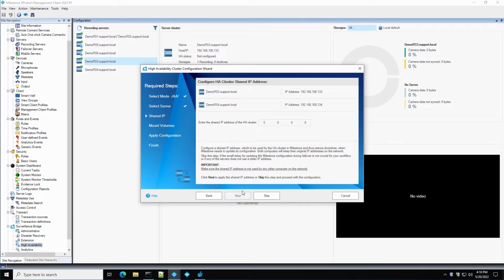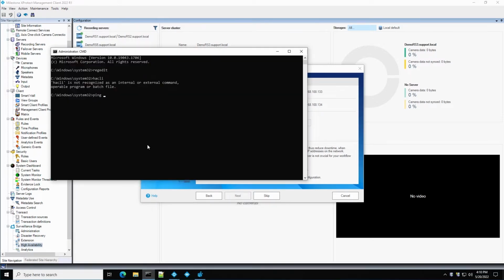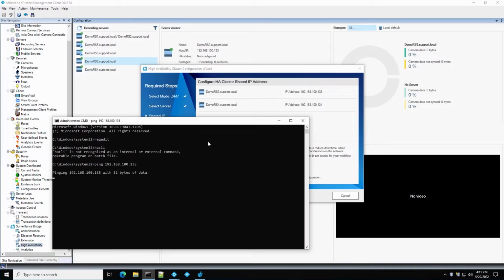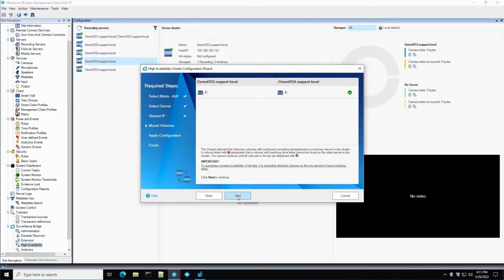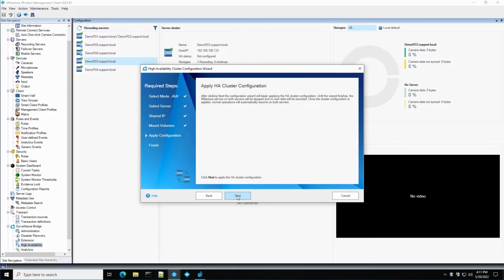The next step is to assign a cluster IP address to be shared between the two nodes and review the results of the matching volumes check. You will not be able to continue if this check does not pass. Finally, click Next to apply the cluster configuration and monitor the process, stopping, configuring, and starting the respective servers. For recording servers with complicated configuration, this operation might take a while, several minutes, for example.